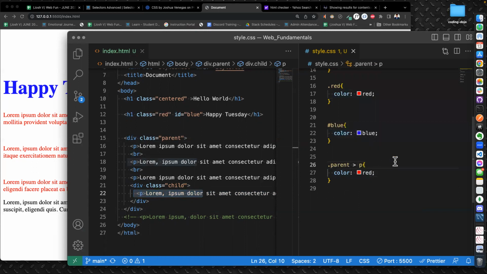Right, so if I delete this caret symbol, they go back to all red because the descendant selector says it doesn't matter if you're a child or grandchild, you will get this rule applied to you. Direct descendant says, nope, only my direct children, grandchildren don't matter to me.